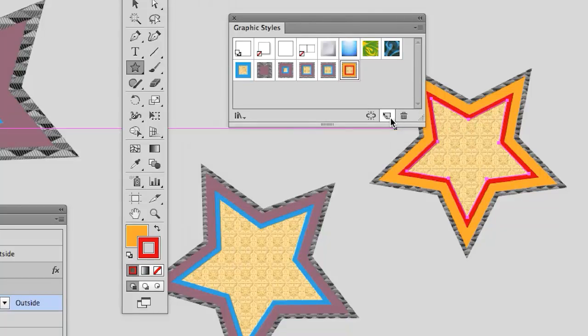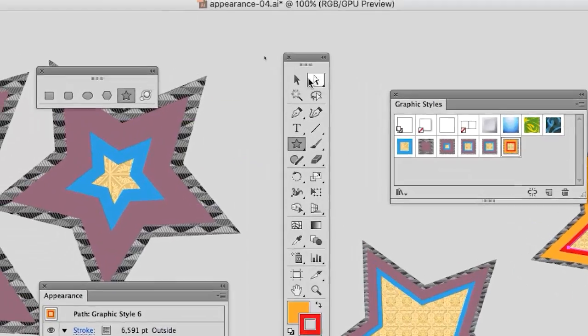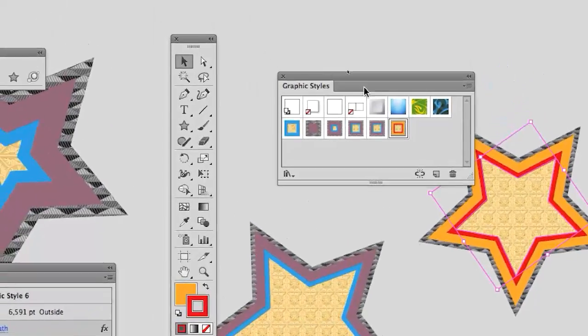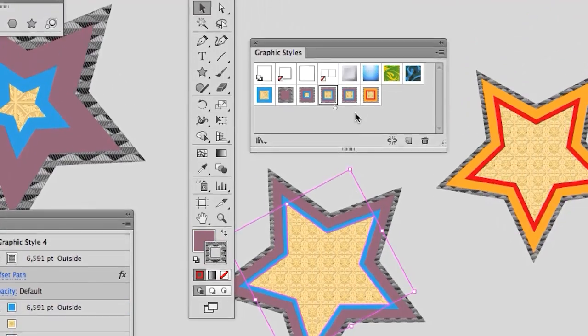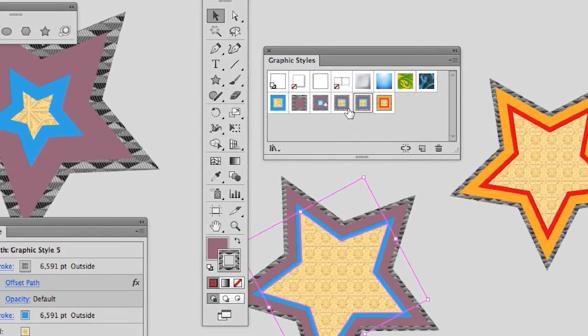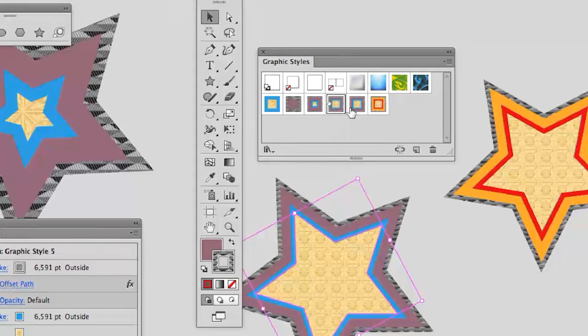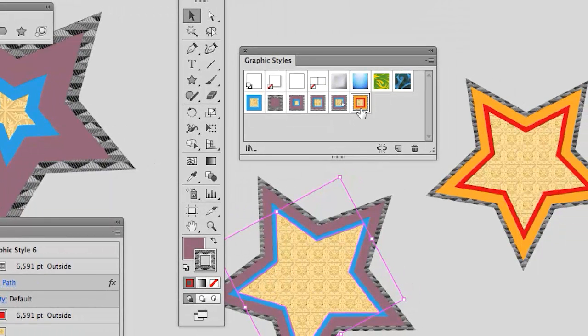And you may create another style here. So you have. Okay, sorry, but the copy is not really necessary. So I have two identical styles here, and I have a third one.